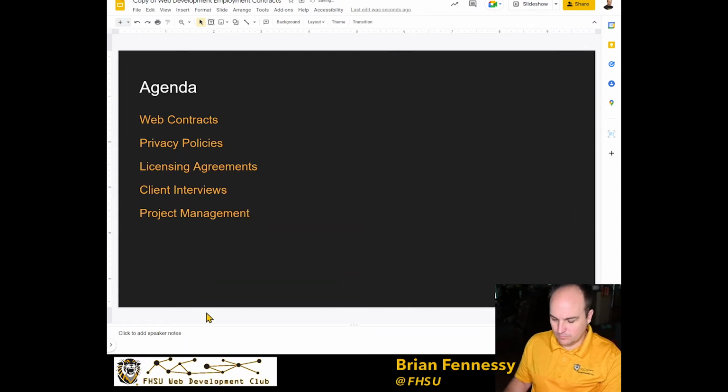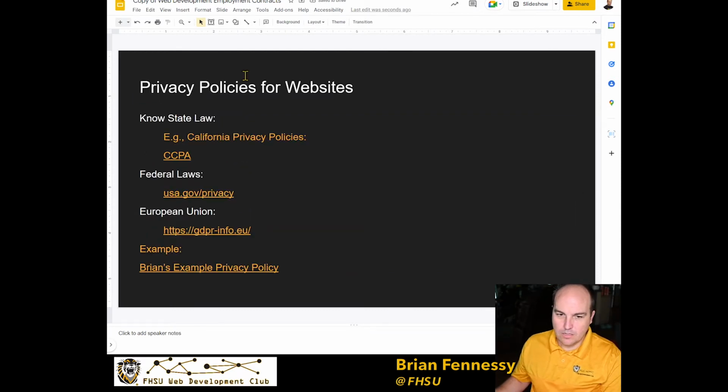Whenever you create a privacy policy for a website, it's going to be based on not only federal law, but your state or local jurisdiction as well. If you're building a website like e-commerce that may be selling products across the globe, then for the European Union, you may have to address their GDPR, which we'll talk about.